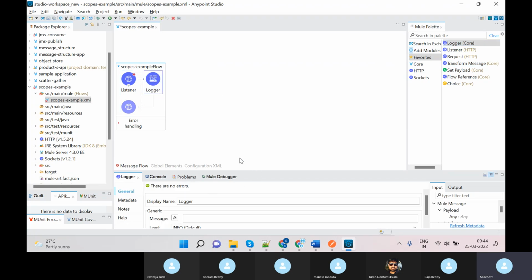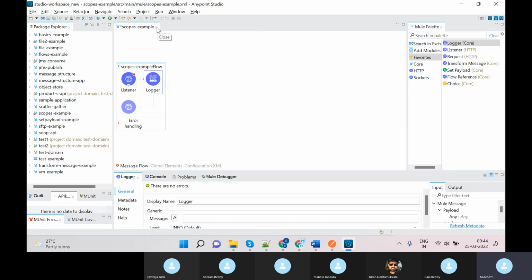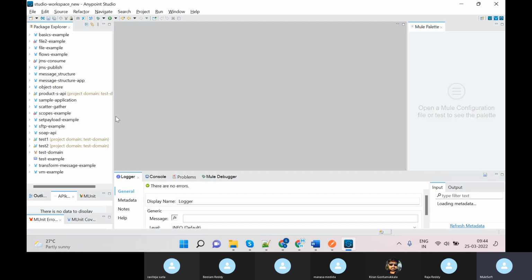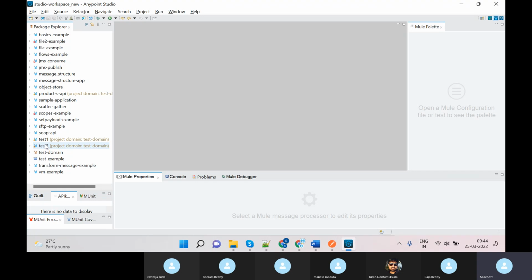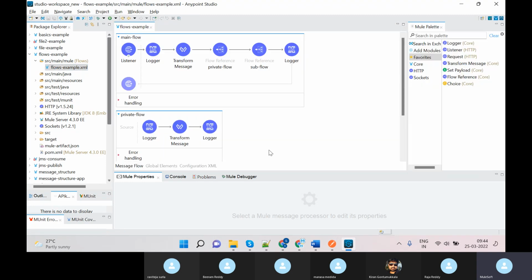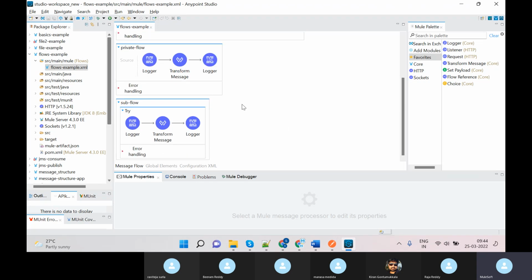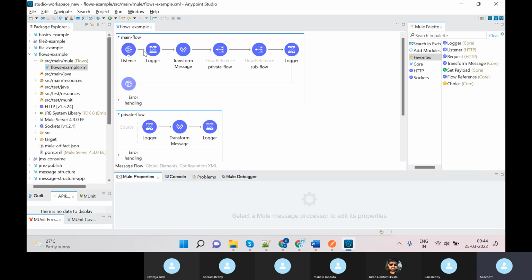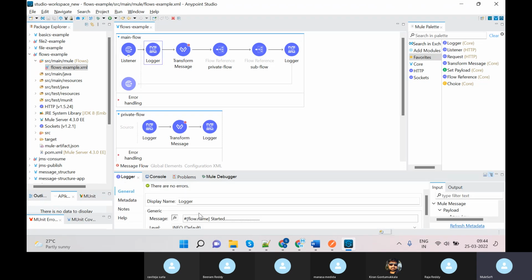Just now I have created one example so that you can also understand. Otherwise I'll reuse that example, right? So I'll use the flows example. In this flows example you can see the main flow and the private flow. Usually there is nothing actually, simply I have loggers like flow started logger and flow ended logger.